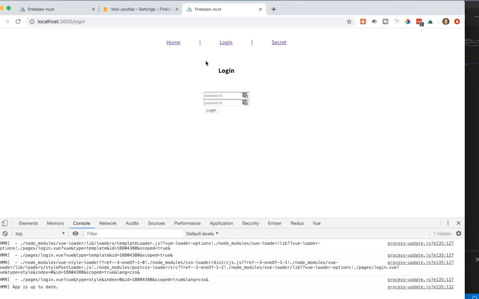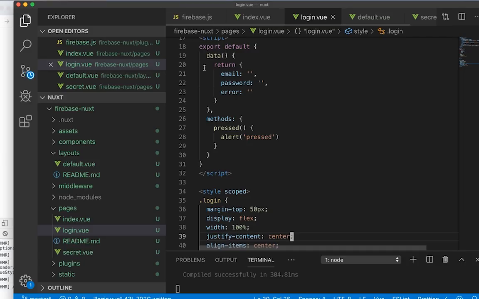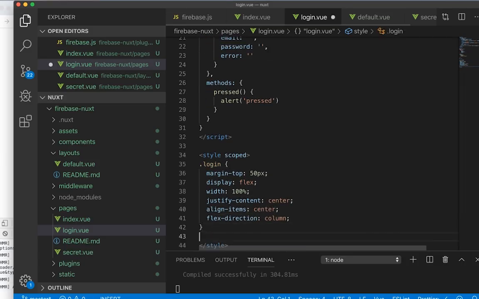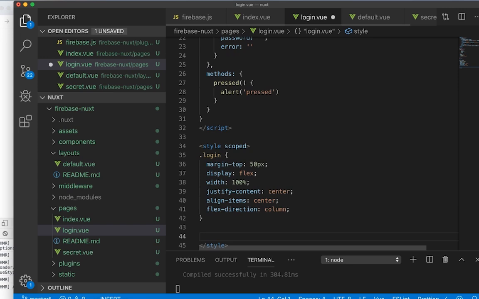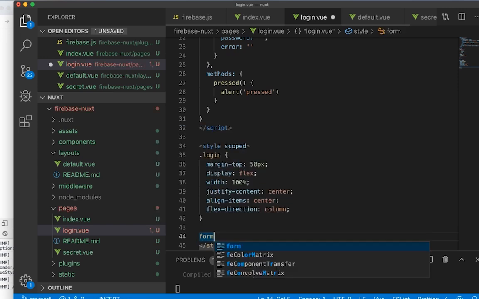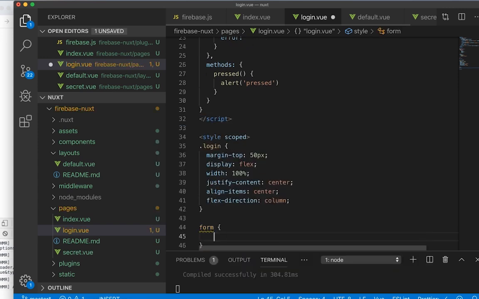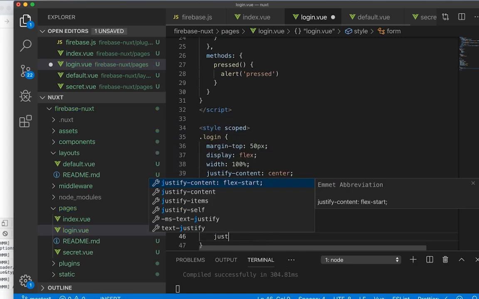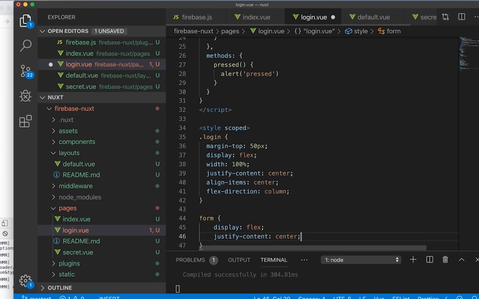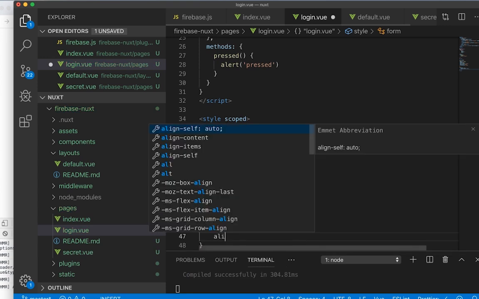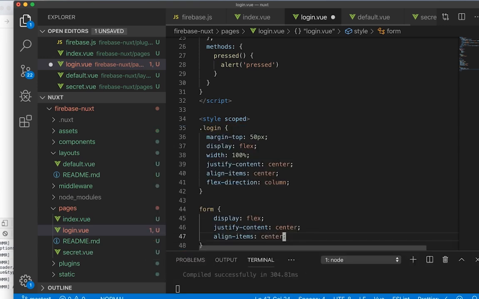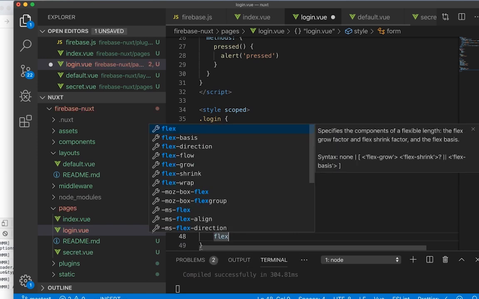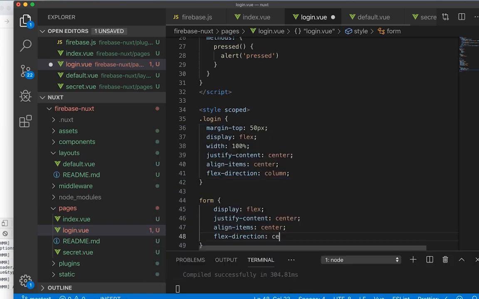All right, so it looks really ugly and small. So I'm going to just add a little bit of CSS to make it look a little nicer. So where we have our login here, let's add in the form. And form, let's add a few things. Display flex, center. You can see a pattern here. Align items, and flex direction column.